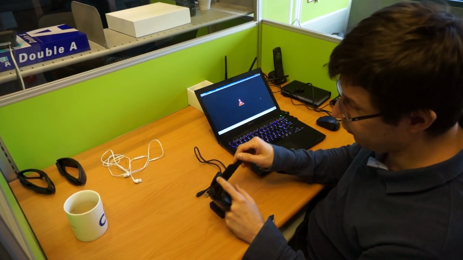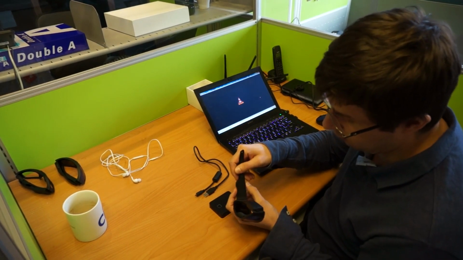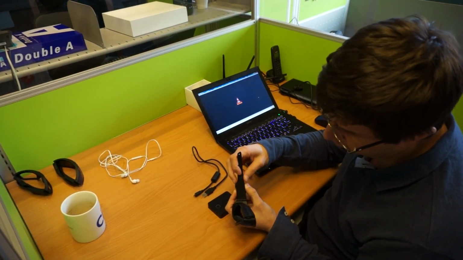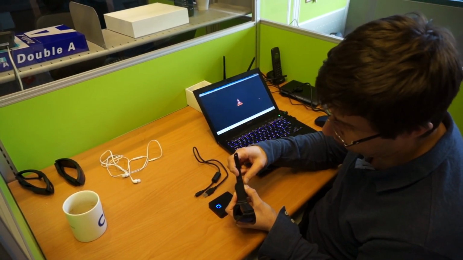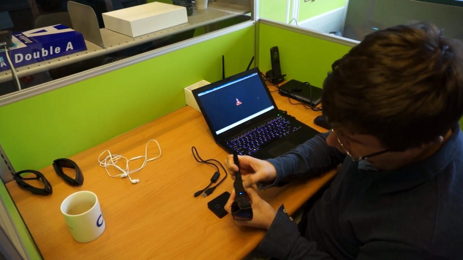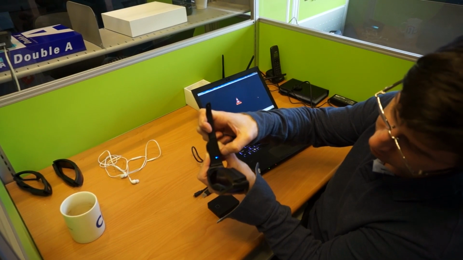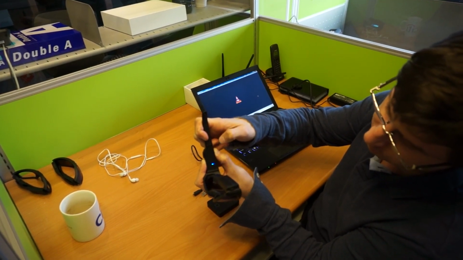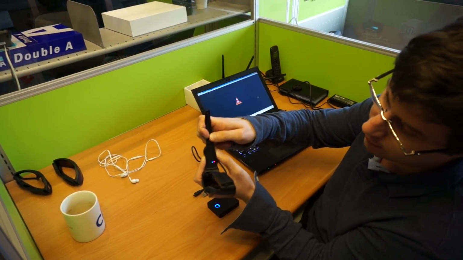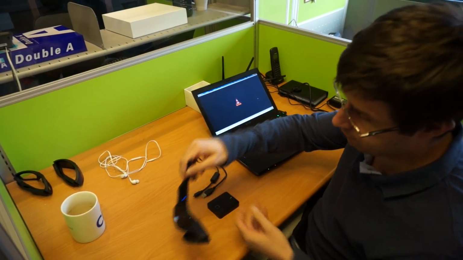So in order to get the glasses to stream, I will first push the photo button, then the power button. Blue indicates that the glasses are switched on. And after a short time, you will see the red blinking, which indicates that the streaming has started.